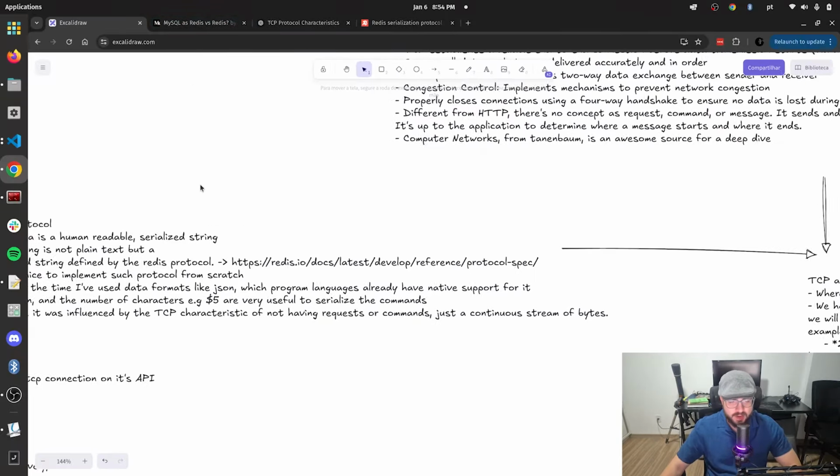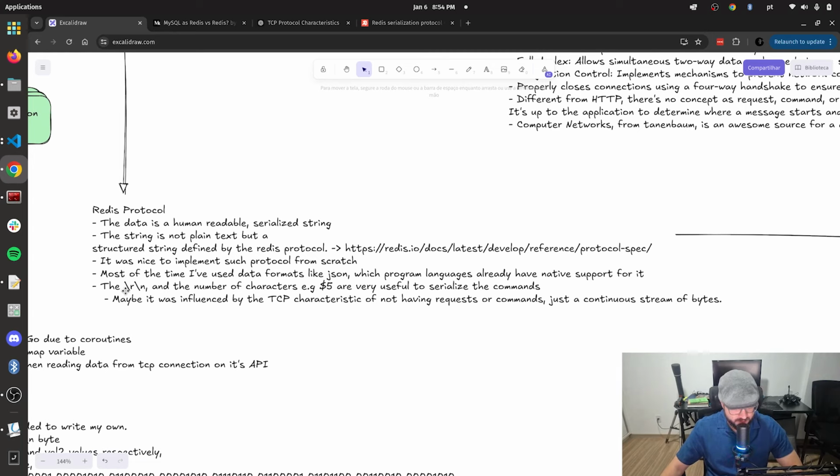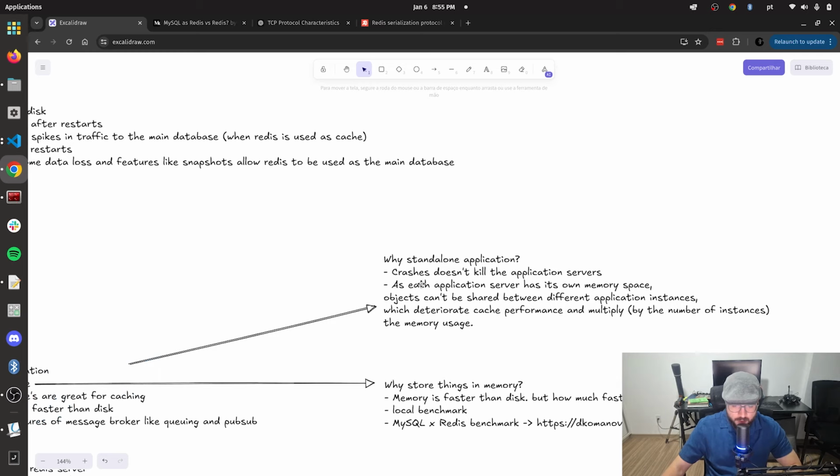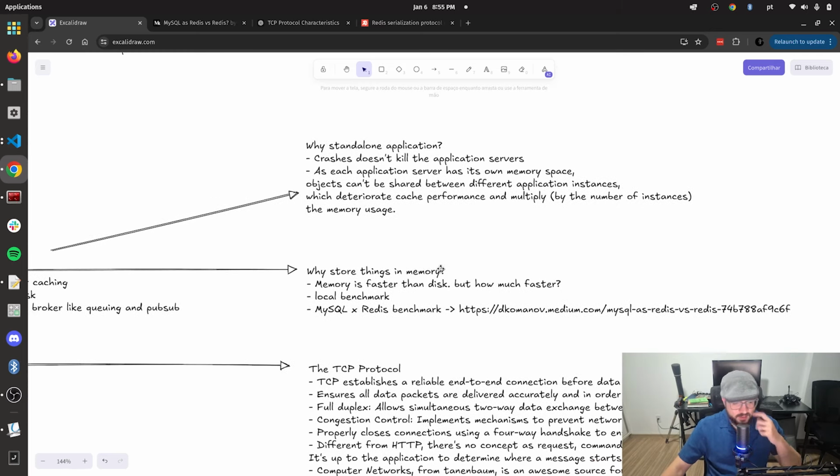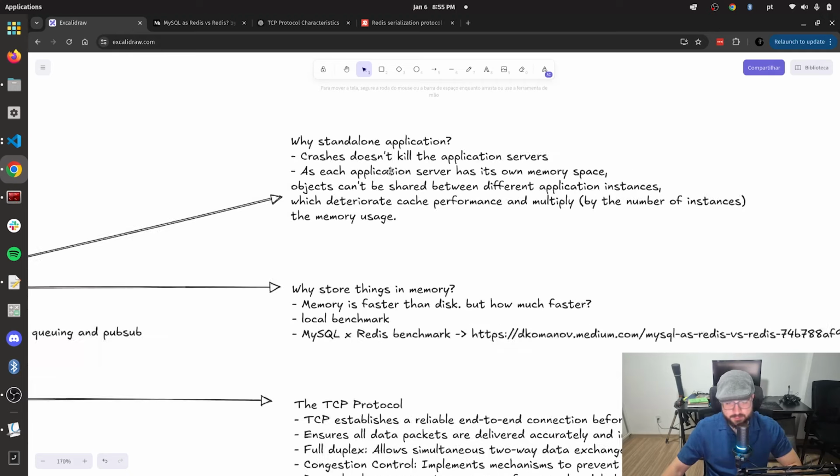Going back into our mind mapping, this character and the number of characters are very useful to serialize the commands, and because those commands are being transmitted with TCP, we can see that the technology or the protocol being used influences its design. Those things are entangled, you know. Oh, I forgot that part. But why a standalone application?